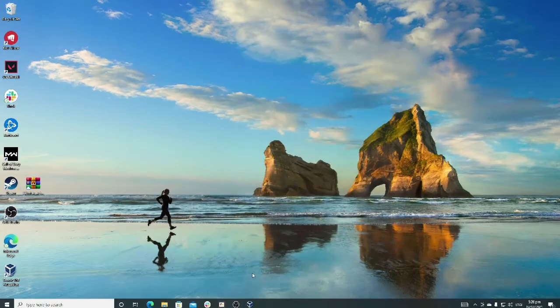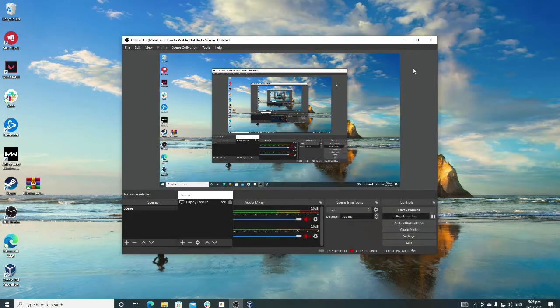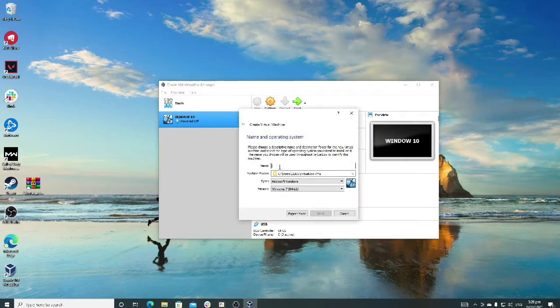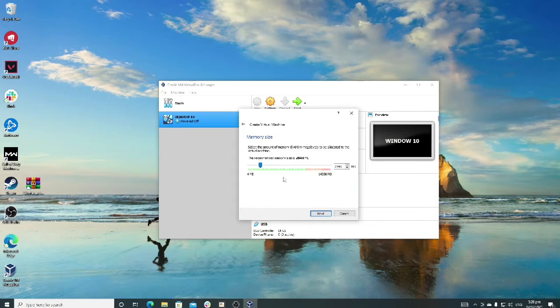So this is the Windows Server 2012 R2 installation. First, open the VirtualBox, then click New, put a name. Then the type is Microsoft Windows. And for the version, select Windows 2012 64-bit. Then set the memory size of our virtual machine.